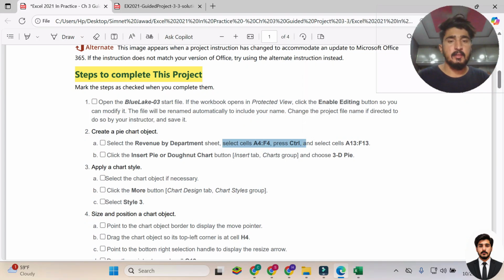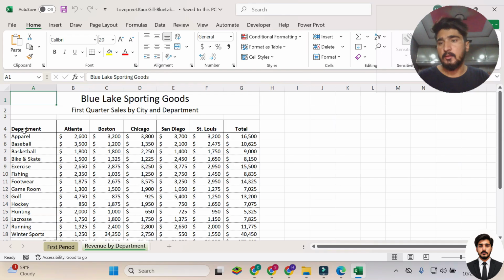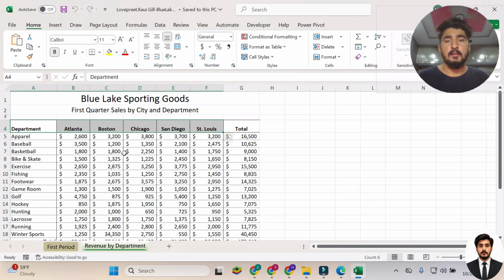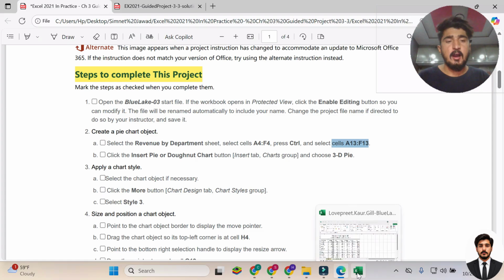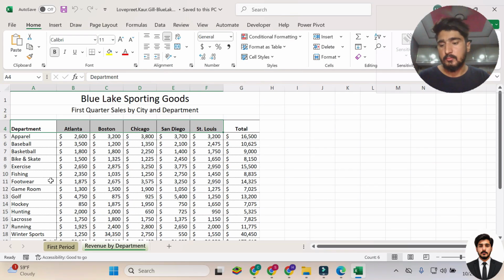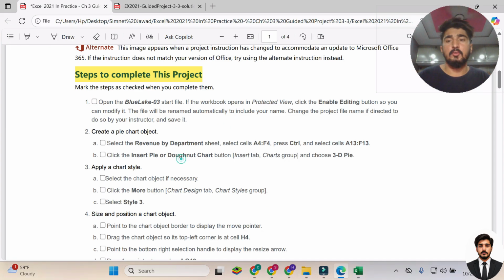Next, select cells A4 up to F4 and press Ctrl on your keyboard. Then we will select the second range, A13 up to F13. So select the first range, press Ctrl, and after pressing Ctrl you select the second range A13 up to F13. Now I have selected both ranges. After selecting both ranges, part A is done.